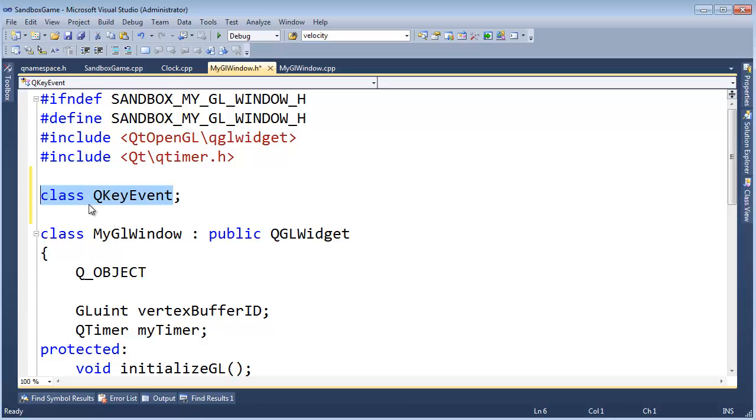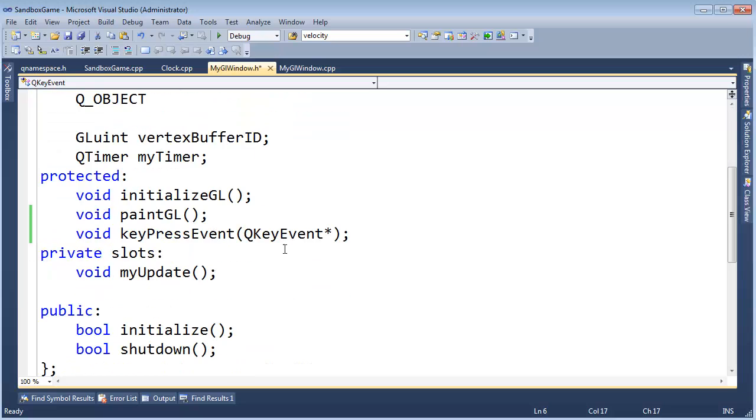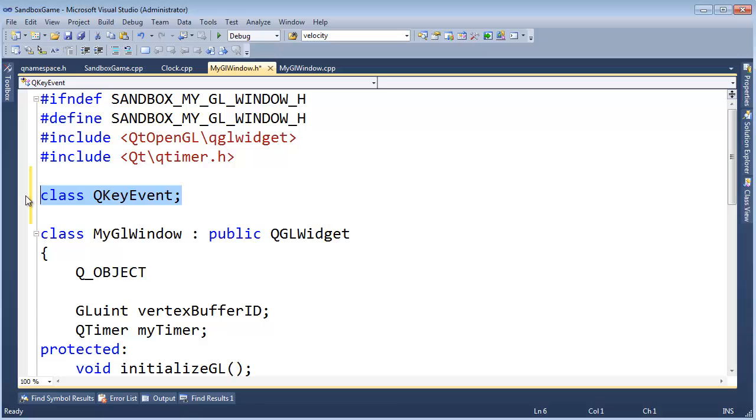Well, the reason why we do that, and the reason why they did it appropriately in the Qt libraries, is this tells the compiler, hey, QKeyEvent is a class, and because it's a class, you can have pointers to it, but we're not going to tell you everything about this class because we're going to wait for later to do that. Now, why would you want to wait for later? Well, if QGLWidget pound includes QWidget, and it pound included the entire class definition for QKeyEvent, all of a sudden our header files got really large.